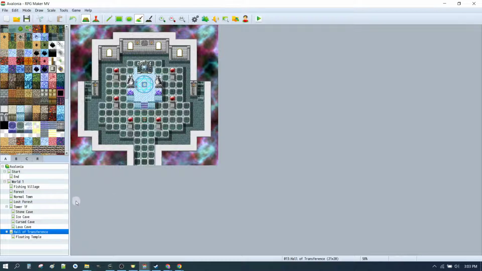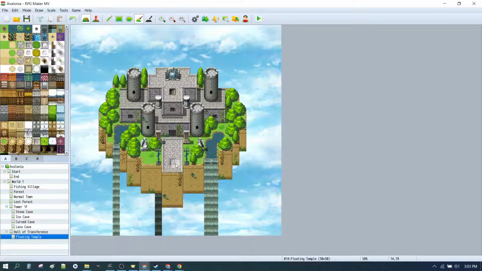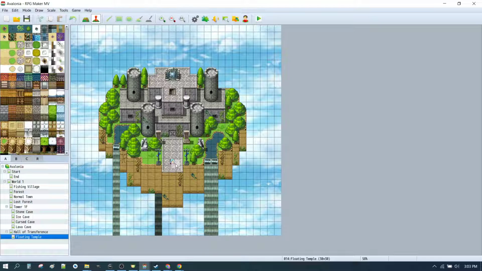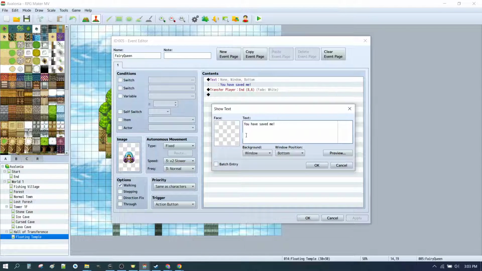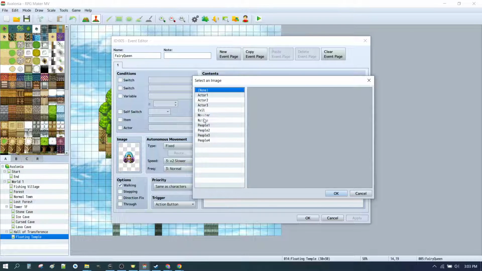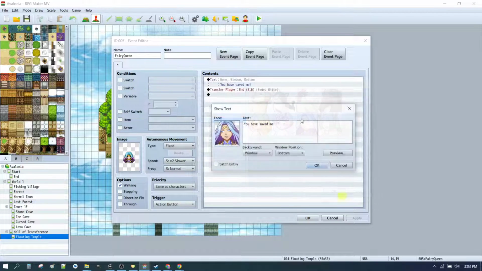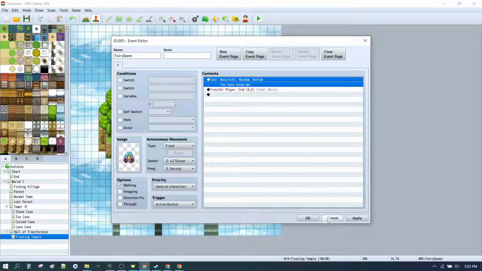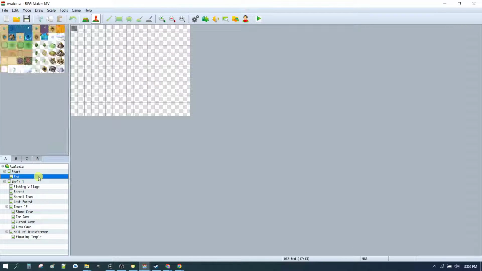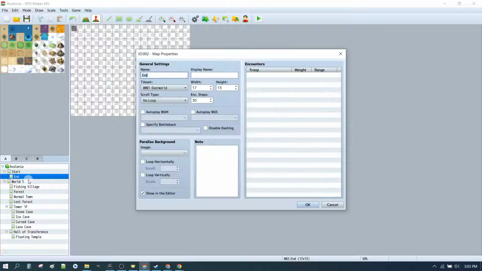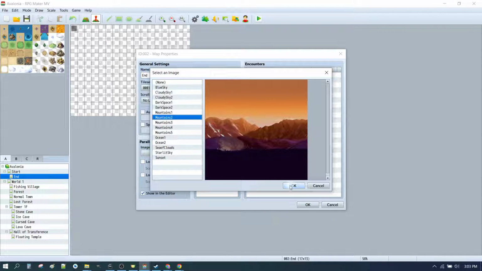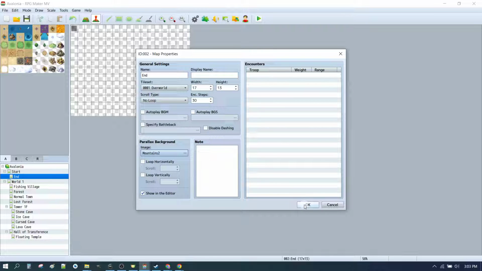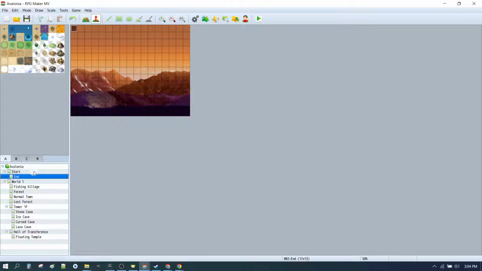A couple more finishing touches. We might, for example, change the Fairy Queen. We'll just press F6 to go back into event mode, double click on her, and we can give her a face. So she's a nature, there we are. Excellent. And we might give the end scene a background. Parallax background. We can just synchronize it with the start scene, which, if you recall, had the mountains there.